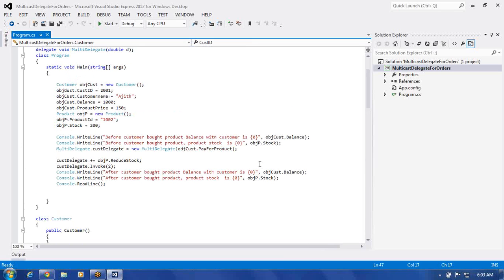So here now we could build a multicast delegate. With the help of a multicast delegate, we invoke more than one method at a time. Here, a delegate is nothing but a method referrer. Using a delegate, you can refer to a method.